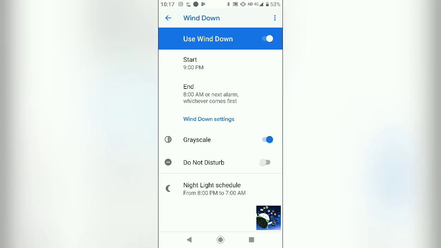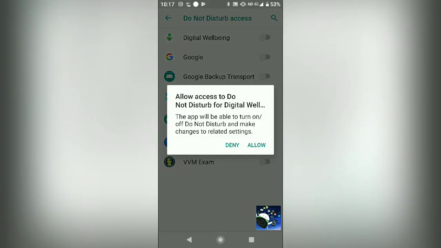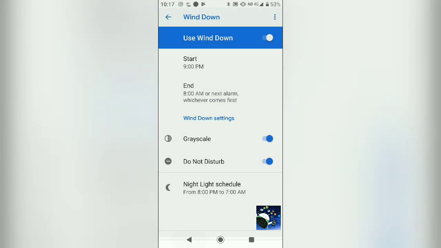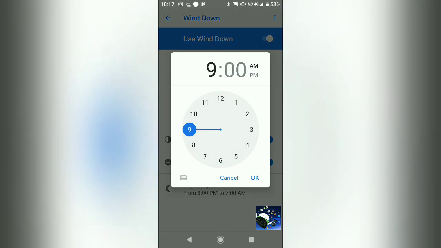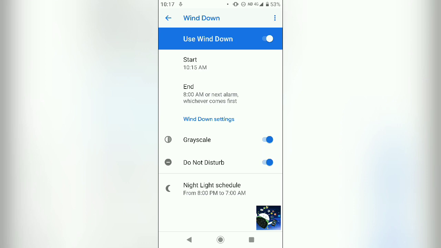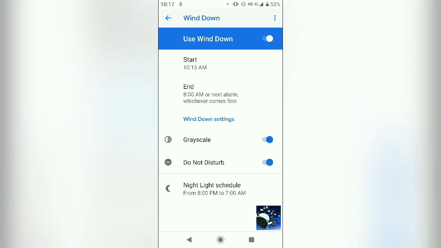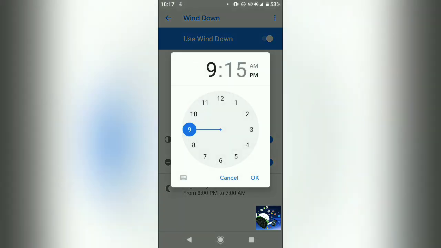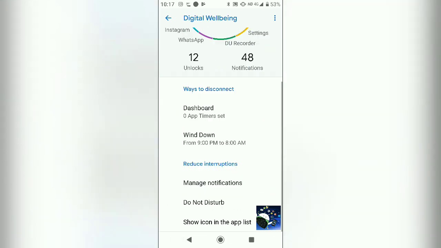I'll set it to 8 a.m. Sorry, it must be 8 p.m. Okay, let's give do not disturb access to the digital well-being app as well. So let's keep the start time at about 9 p.m. I'll change it to 9 p.m. It looks good.